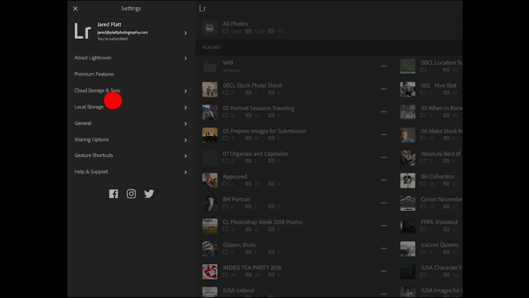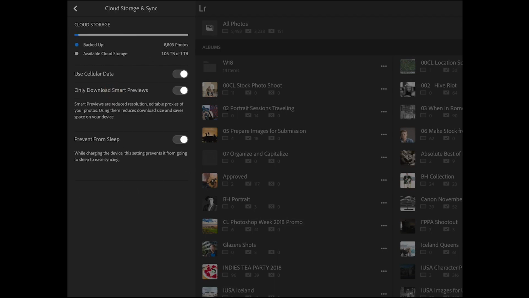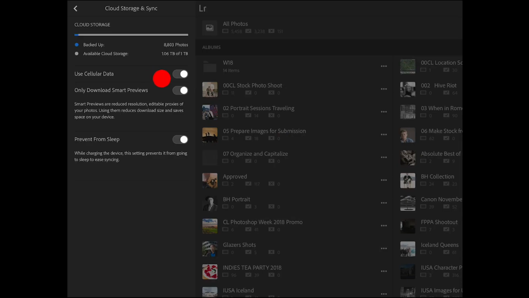Also, I want you to look at this cloud storage and sync. If you click on that, you can see use cellular data is on. That's because I have an unlimited cellular plan. If you have a data limit on your cellular plan, make sure that you turn that off. Also, you can choose to only download smart previews. If you turn that on, then when you are using your cellular data, it only downloads smart previews from other files that are in the cloud, as opposed to the entire full raw file.